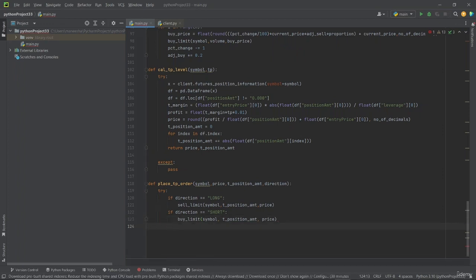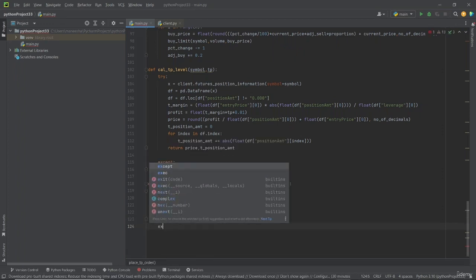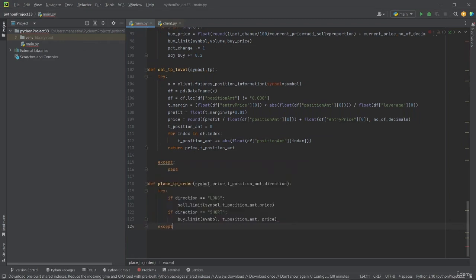Then I am going to write the exception block. Except: if any error occurs when we are going to place TP order, we are going to place TP order again. So this method is called recursion. I am going to copy this one. Then paste here. So we are calling the function inside the function.